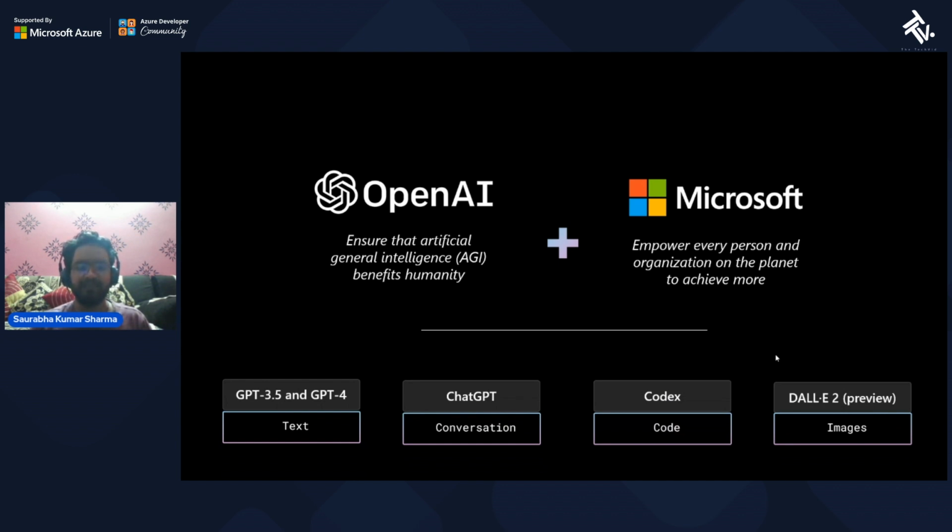First is text, which is GPT-3.5 and GPT-4. Conversation is ChatGPT, which we are much familiar with. Then code, which is Codex. If you are not familiar with coding, or you are facing an issue in Python or SQL or any kind of code, you can go directly to Codex and it will help you. The next one is the image side, DALL-E. If you want to create an image, you can write a prompt, like an elephant playing football, and it will generate an image based on your prompt.